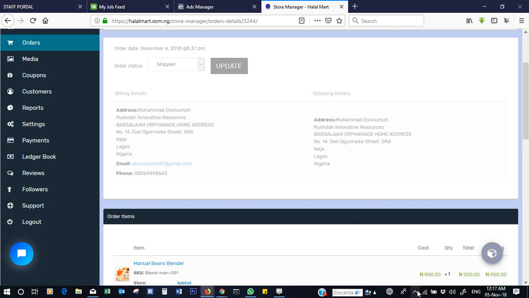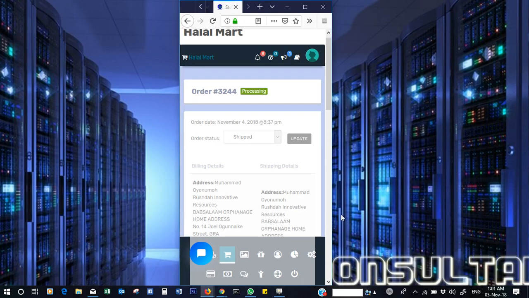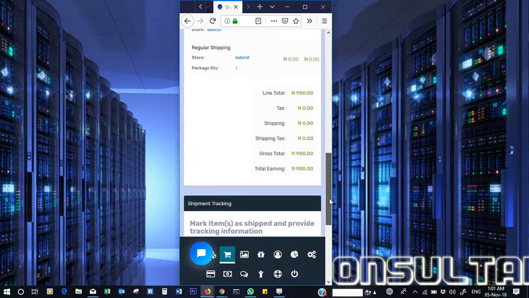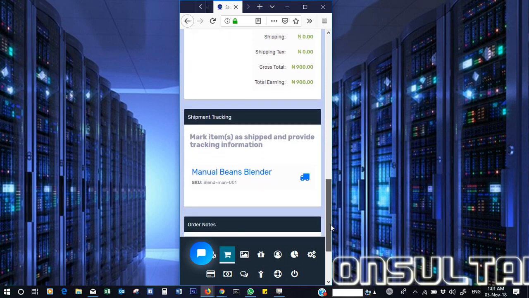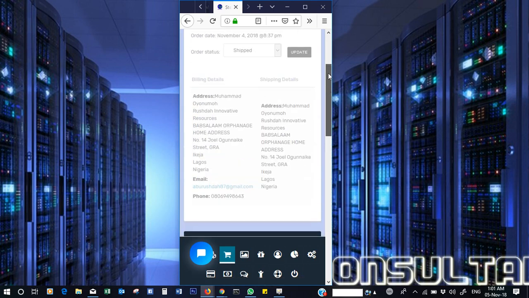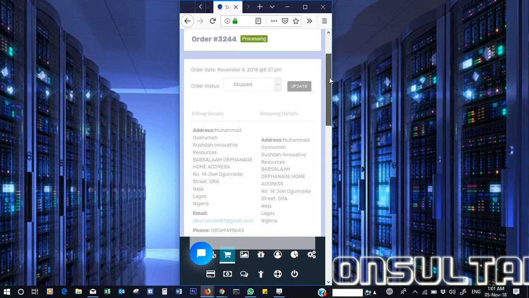Let's check on the network service and be sure that everything is fine. All right, we actually cannot change the order status from here. It is the admin who would do that. You need to scroll down to the shipment tracking and click on this little icon here, which represents mark shipped. When you've done that from the admin end, this will automatically become shipped.